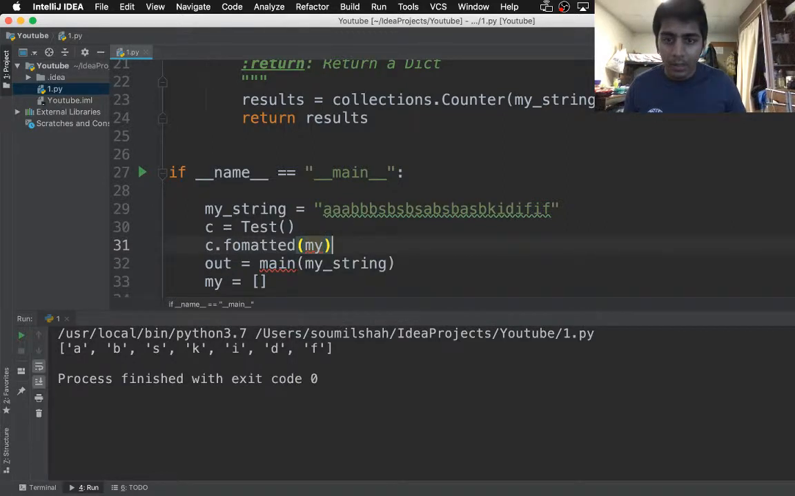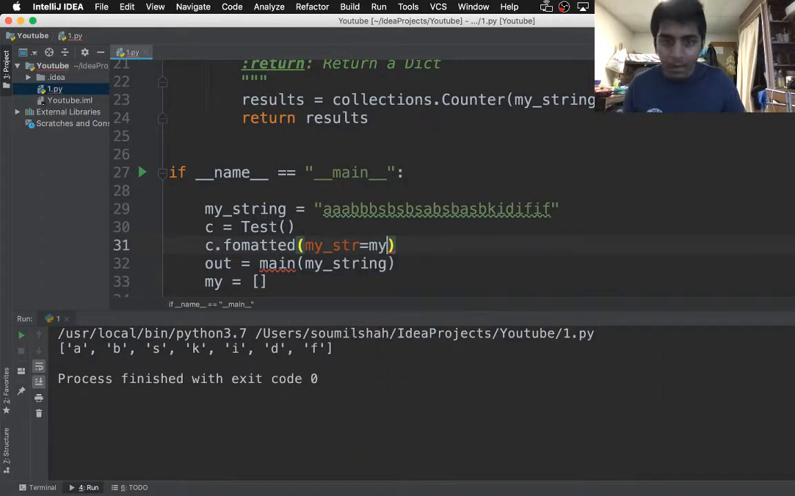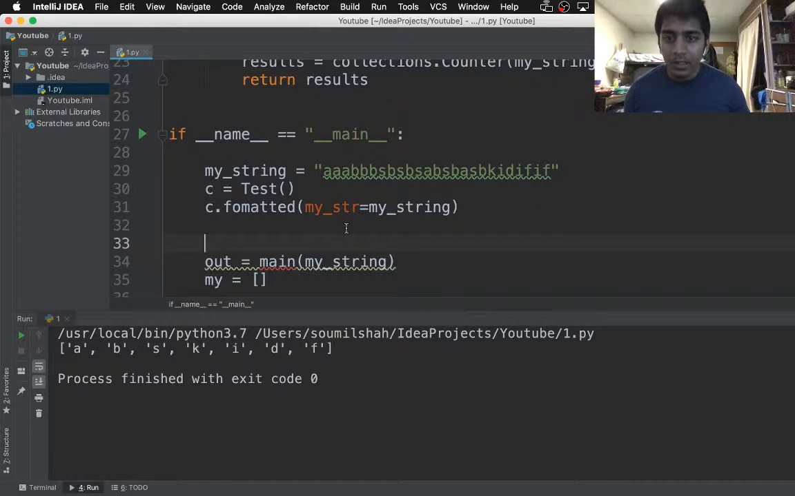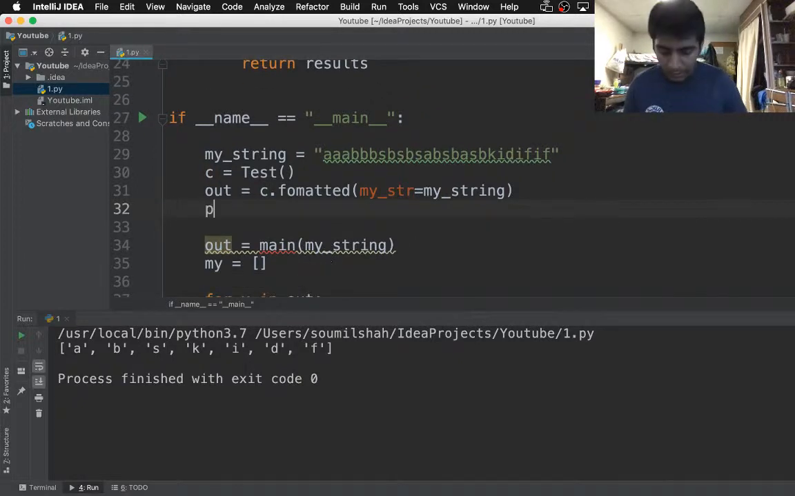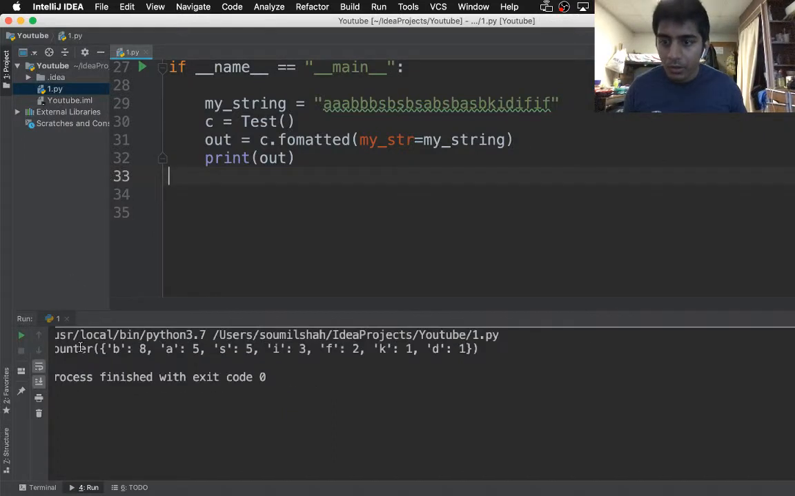And it has a variable known as my string. It's going to take my string. All right, this will perform the function, and I need to store it in a variable known as out, right? Then I need to print the variable. Now I'm going to remove this. I'm going to remove this as well. So if I print this, sure enough, it worked.